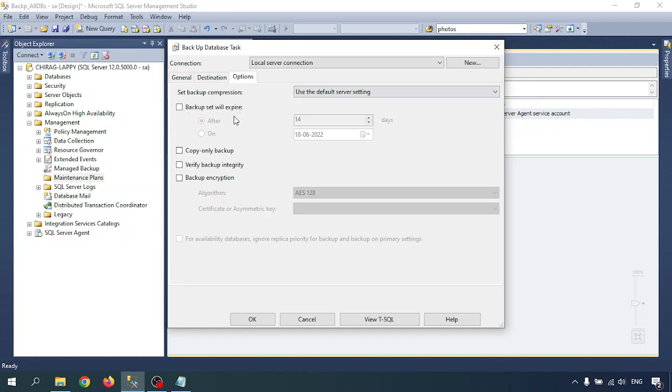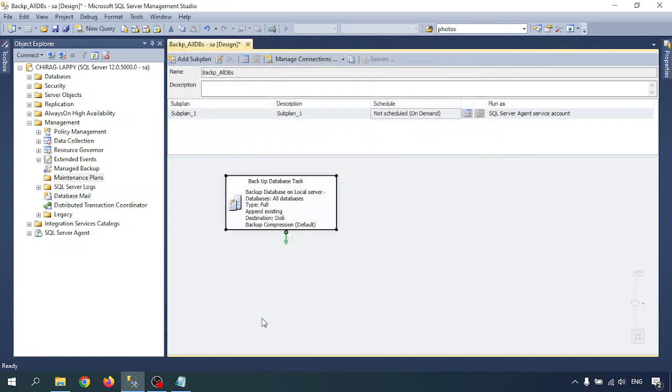And this is the backup set will expire option. If you check this one, you can set after how many days the backup will expire, with a specific date. Then there is the backup only option, if you want to copy only the backup. And verify backup integrity: if you want to verify the backup integrity, check this one. Then backup encryption: if you encrypt the backup, there is an algorithm option, AES 128.